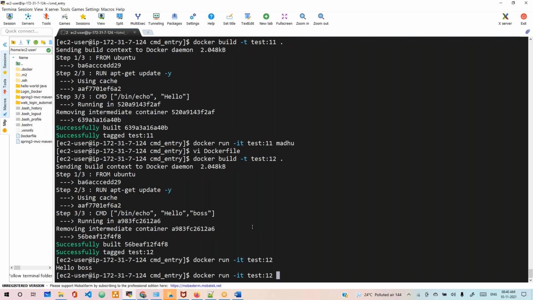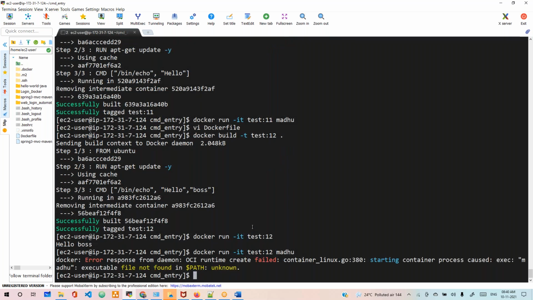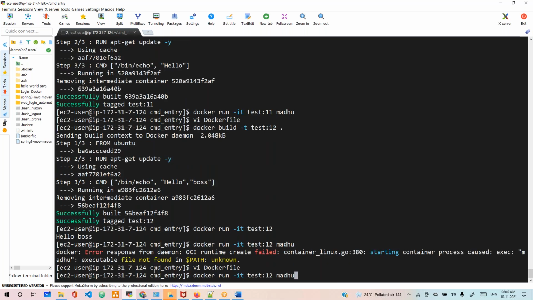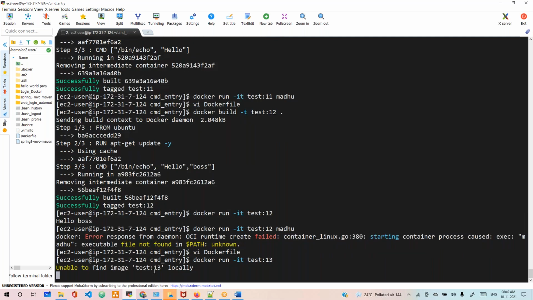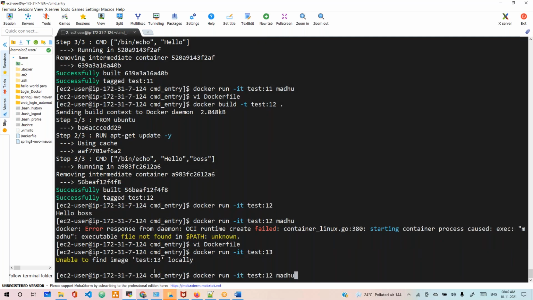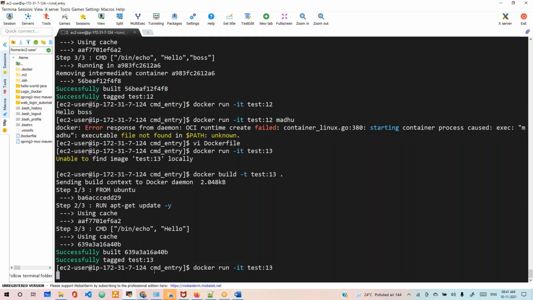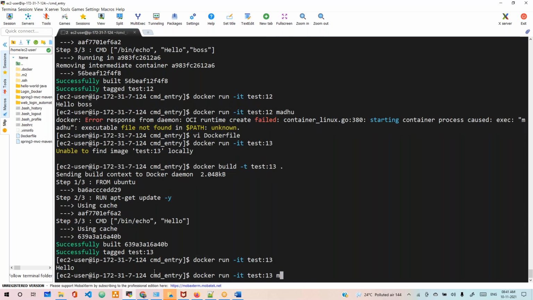Now this hello boss is printed. Now what I'm going to do? I'm going to put this. Same issue. Let's keep the one parameter. Only one parameter can be kept, and then build with the 13. Sorry, it's the run command now. Where is the build command? 13, let me make it the 13. Let's run with the 13. This hello will print.